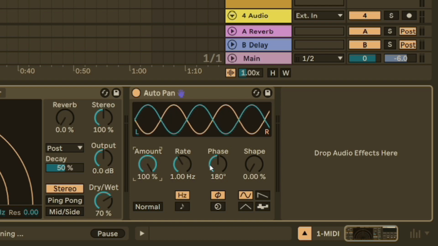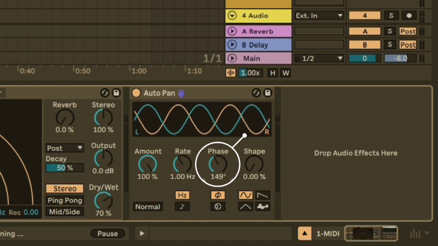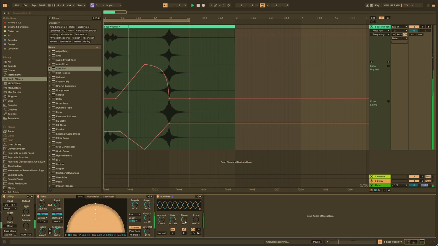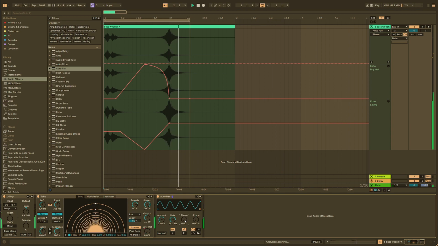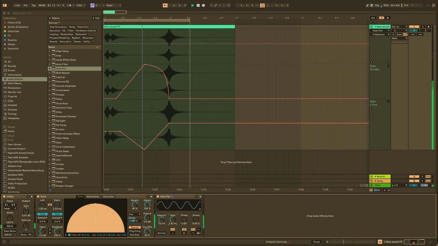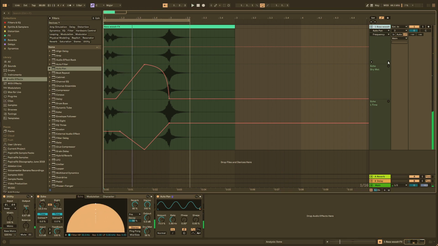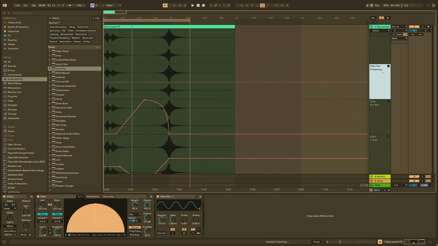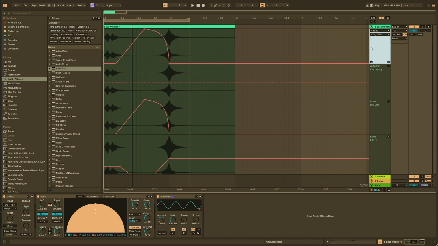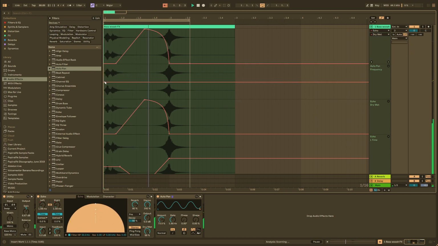But by turning the phase knob to zero, there is no more phase offset. Therefore, both LFOs are in perfect sync, giving a tremolo effect instead. Another way to think of it is simple amplitude modulation. Automating the rate or frequency of the tremolo effect will add another dimension to the audio fractal.